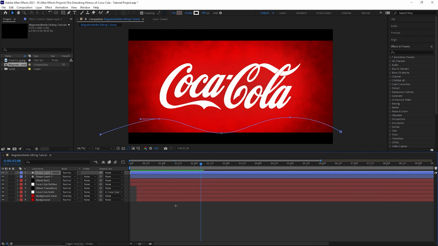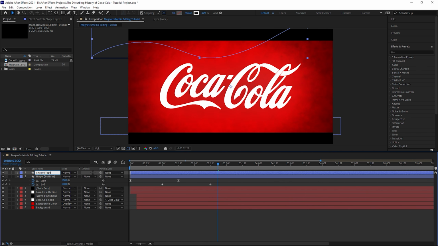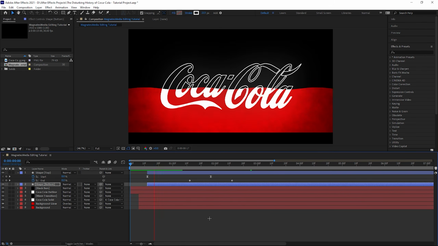Select the bottom layer and press U on the keyboard. Then move this keyframe to around 2 seconds. Now just rename these layers. Move them to around 12 frames in. Then make any final adjustments to the keyframes.